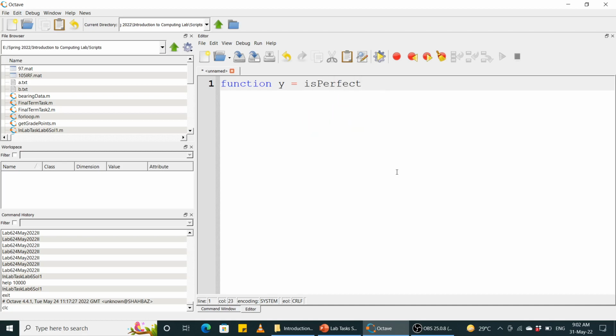So the name of this function is perfect. We are asking a question. We will give it a number as input, and we are asking this function a question: is this number a perfect number or not?